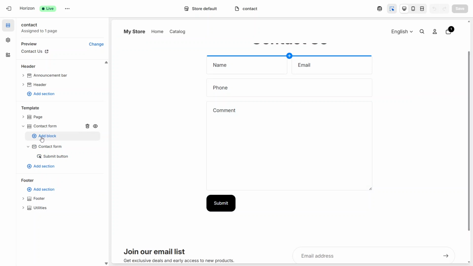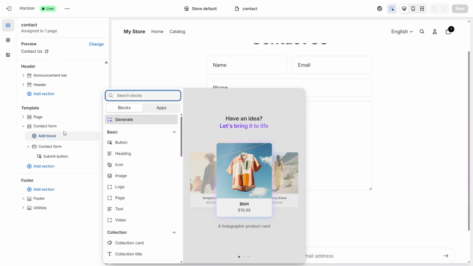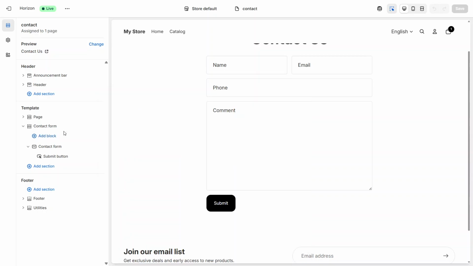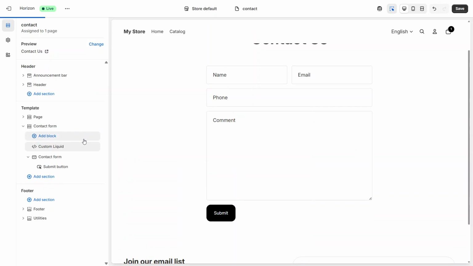These blocks represent individual elements in the form. Once that's expanded, click the option to Add Block. From the list of available block types, choose Custom Liquid. This will add a new custom liquid block to your contact form section. Now click on the newly added custom liquid block.